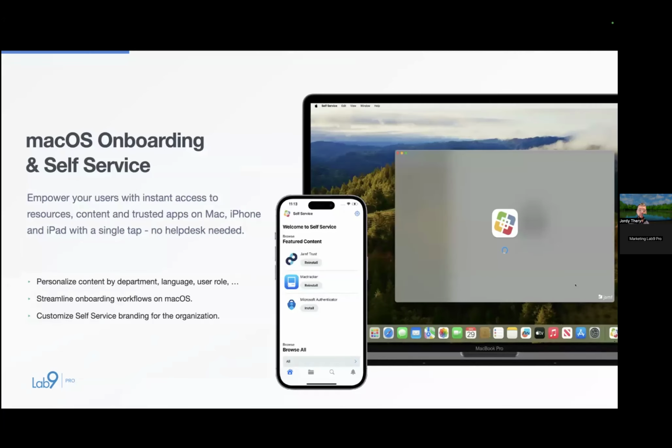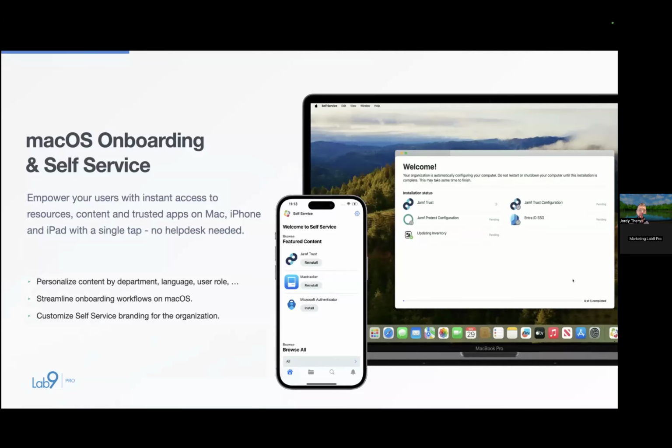If we start with that onboarding, if we look at the right side of the screen, we have an example enrollment flow, which pre-configures the device. It installs some security agents. And when that's done, it leaves the end user in the self-service app.